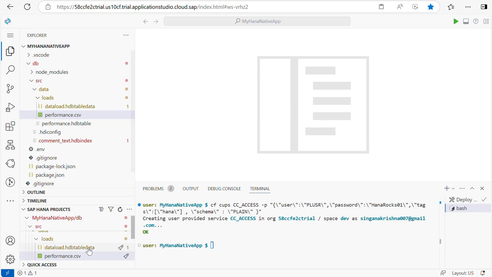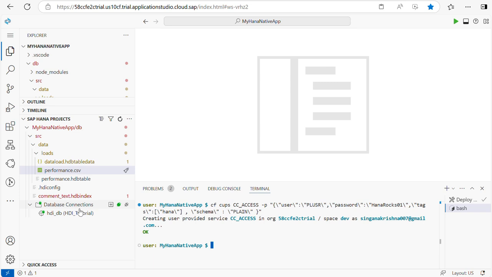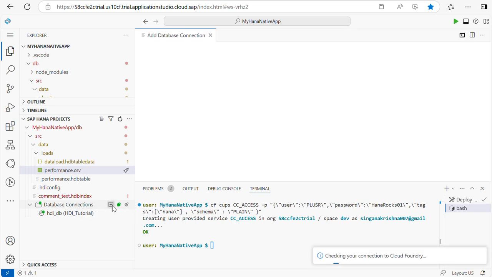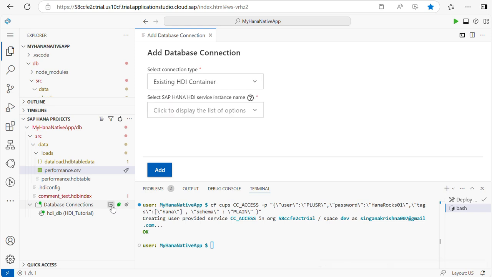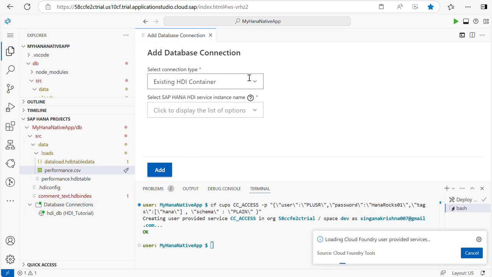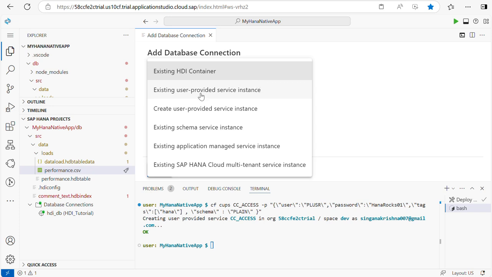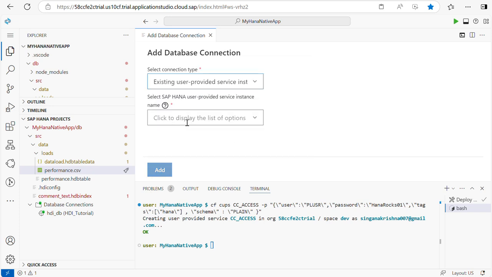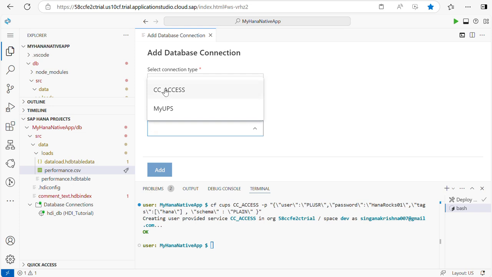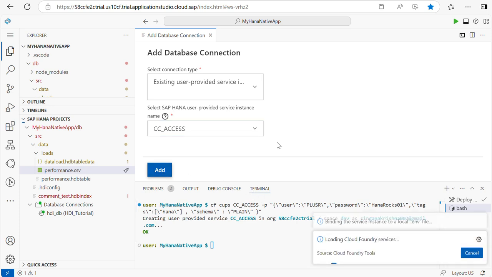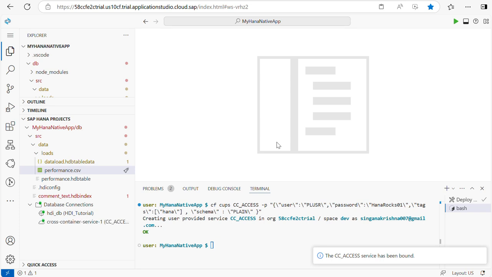Now I will add the database connection. For that, here we need to expand the SAP HANA Cloud project. Then here we need to add a database connection. Once you click on add database connection, it will ask whether you have an existing connection type or not. Here we need to choose the existing user provided service instance. Then we need to maintain this. So this one I maintain here. So this is our user provided service name. Click on add. Once you click on add, you can see in the HANA projects view that the user provided service instance is now a part of our database connection.